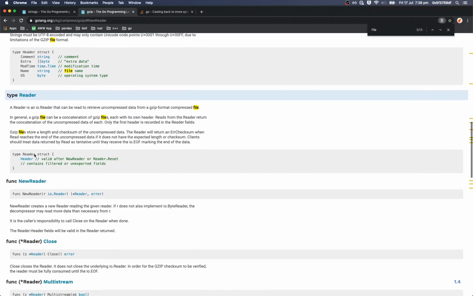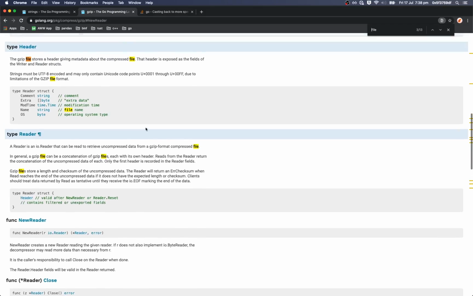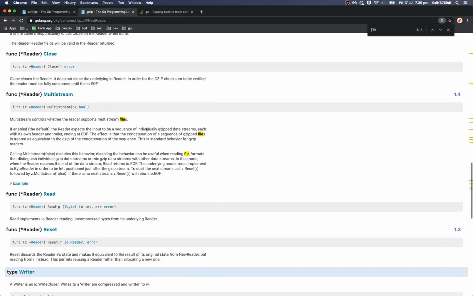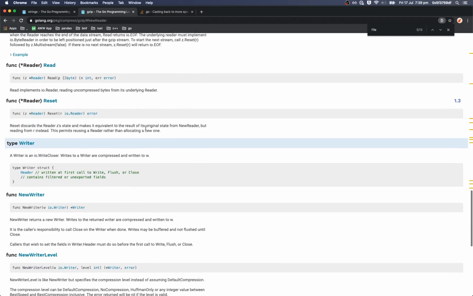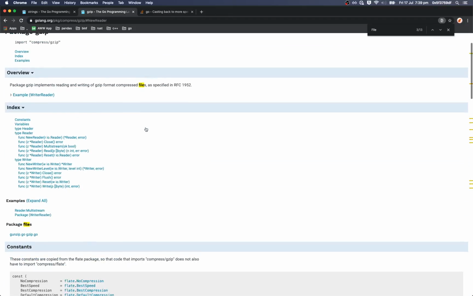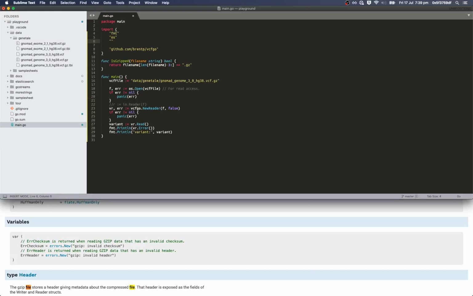Sorry, weren't we trying to pass it into the unzipping library? Yeah, that's right. So this is the gzip unzipping library, and it takes an IO reader, right? Yeah, that's right. So file already satisfies that. So if we just put this into here and call compress gzip.